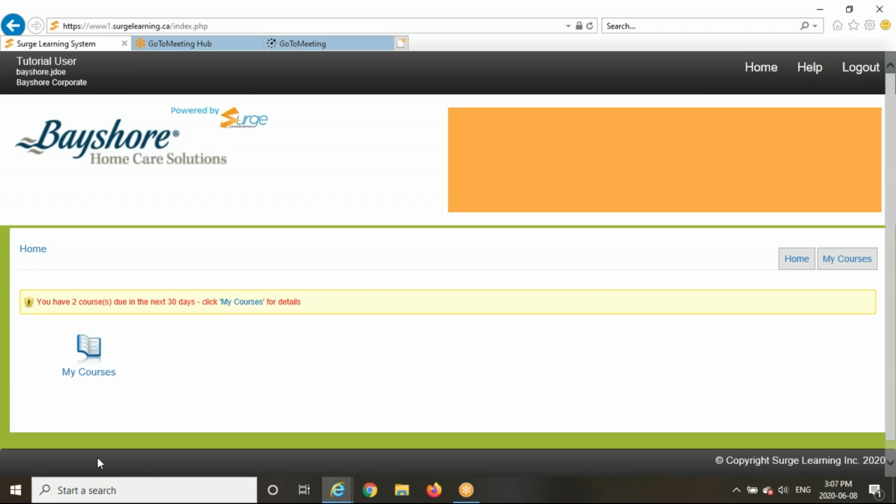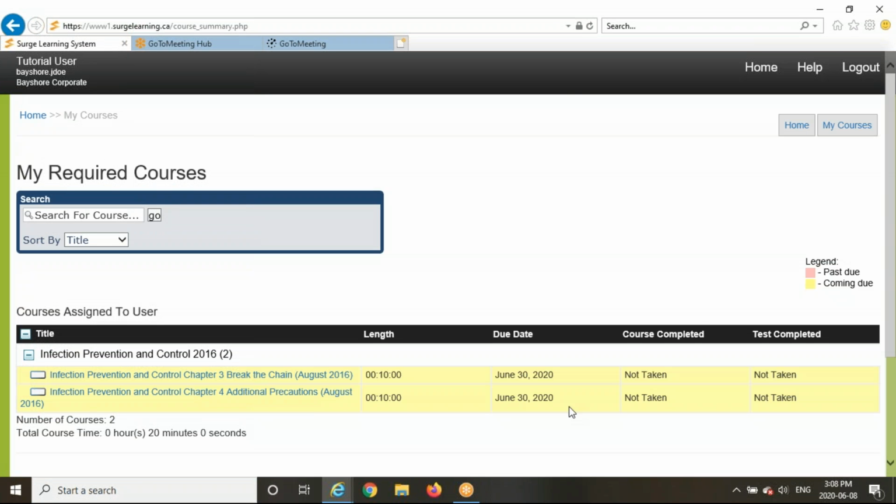Logging into Surge Learning will bring you to the home page, and you'll notice that on my screen I have one icon called My Courses. This is where you will find the courses that have been assigned to you. You'll notice that at the top I have an alert telling me that I have something coming due within the next 30 days. I can click on My Courses to look at those items.